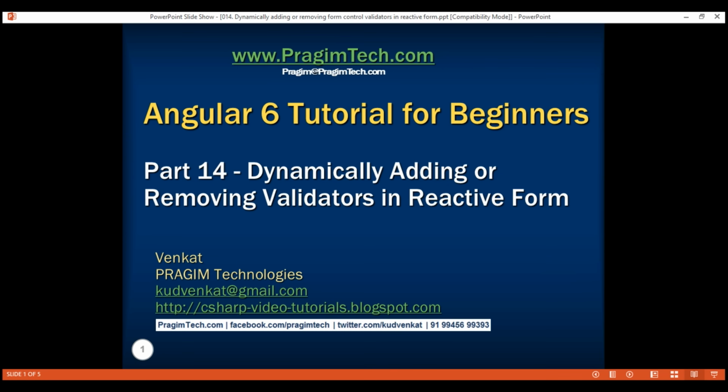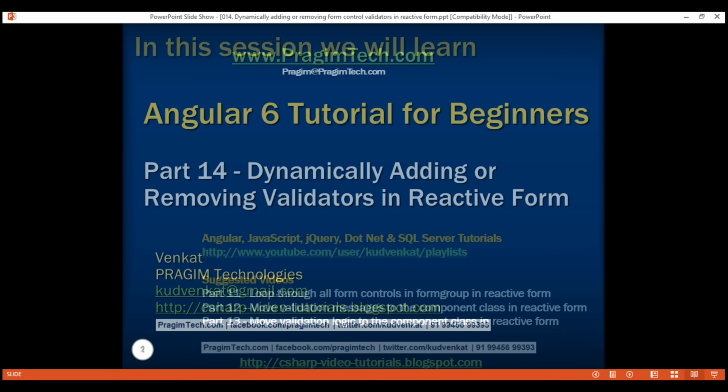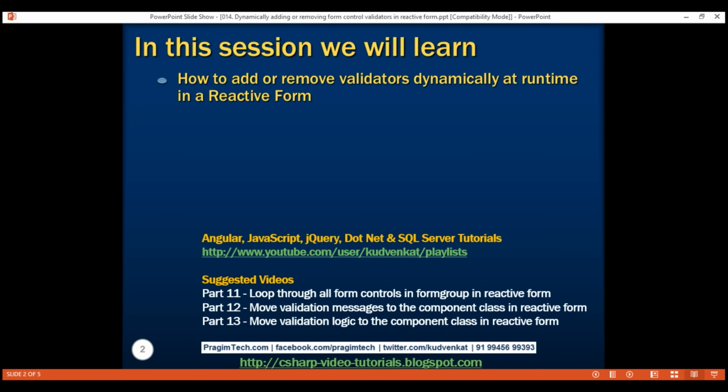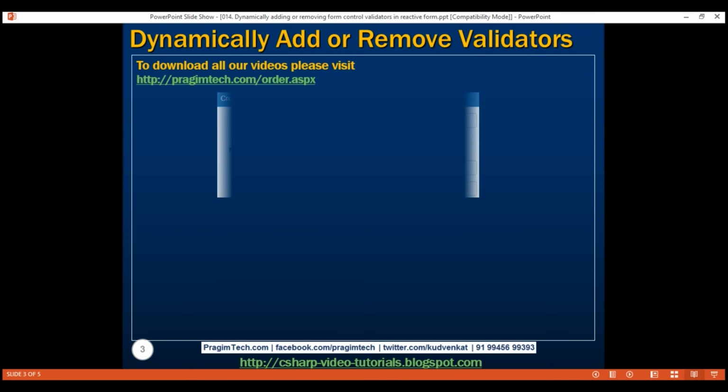This is part 14 of Angular 6 tutorial. In this video, we'll discuss how to add or remove validators dynamically at runtime in a reactive form. Let's understand this with an example.